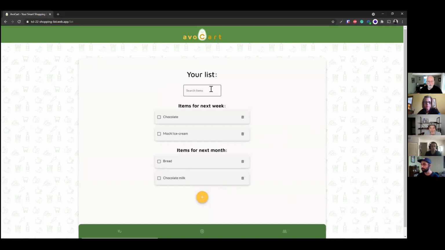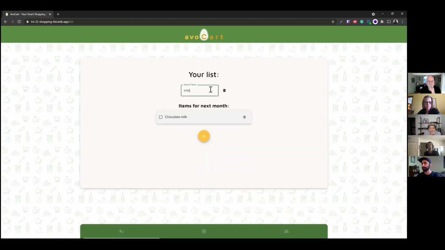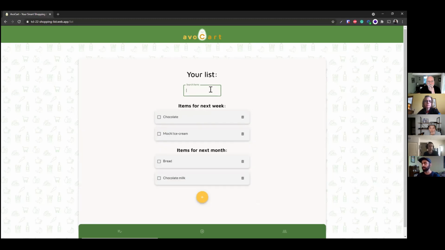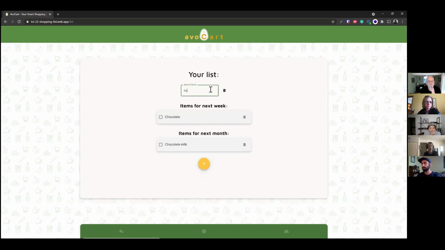Now, one more thing on this page is that you can actually filter your items. We use a fuzzy search method to filter out the items, so you don't necessarily even have to start from the beginning of the exact word. If I said milk, it will say chocolate milk. If I said chocolate, it will pull up chocolate and chocolate milk.